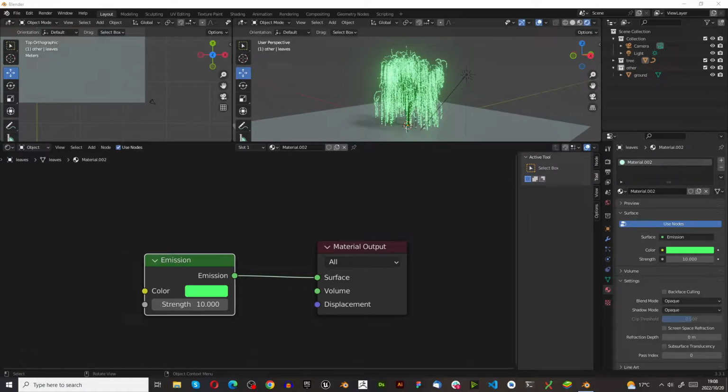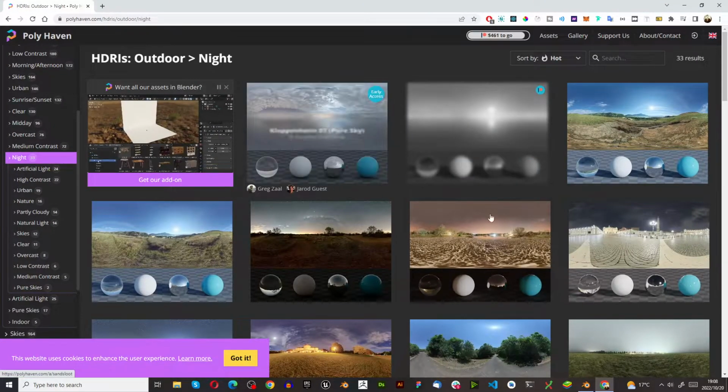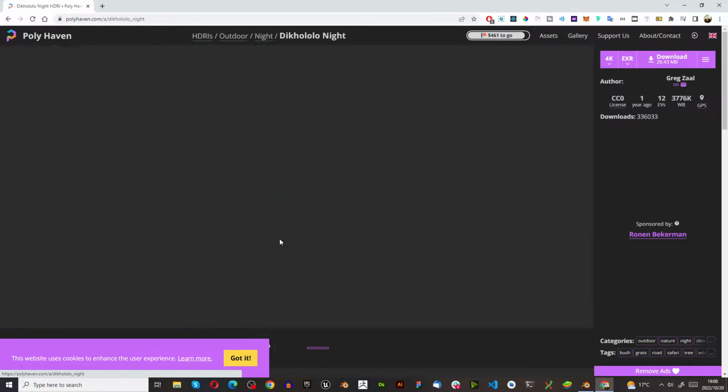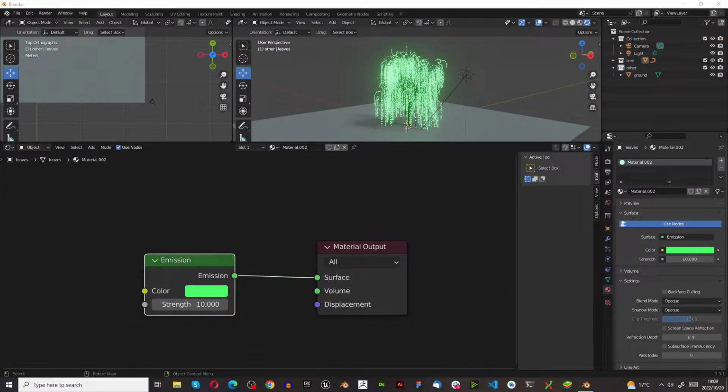Let me just show you. So on Polyhaven, I am going to select this one here. And you can download the level that you think is appropriate. And once you've got it downloaded, I'm just adding it to my desktop so I can easily find it. Okay, great. So now that we've got that, let's add an environmental texture.